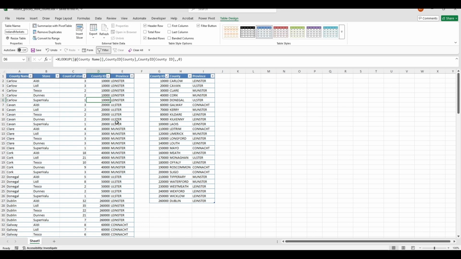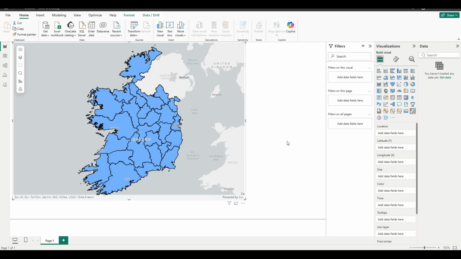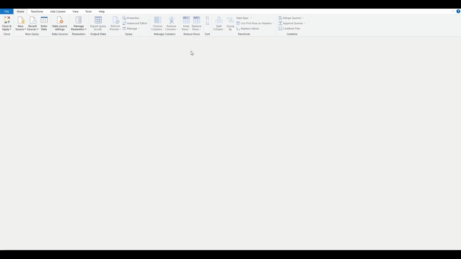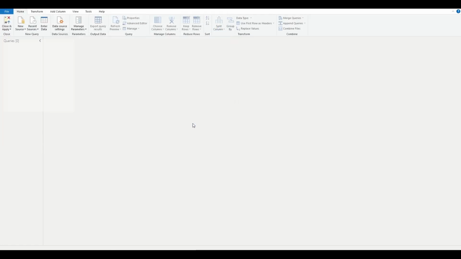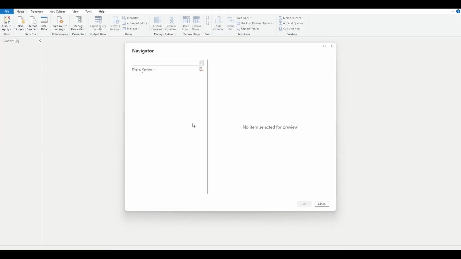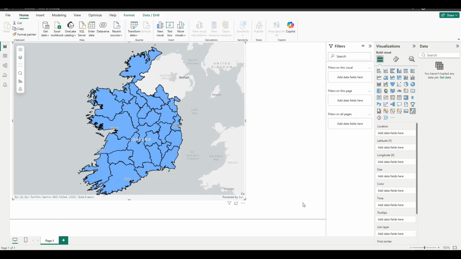I'm going to bring this into Power BI. So I'm going to open up that Excel data in Power Query. I can click on the transform data icon, and that will bring up Power Query. I'll go new source and choose my Excel workbook. It's in this Ireland grocery store counts file. And I can select my table Ireland Markets.